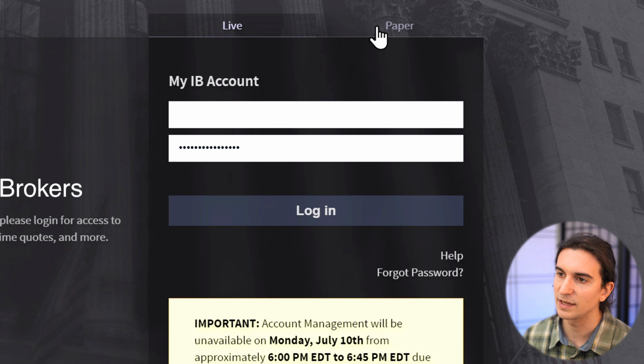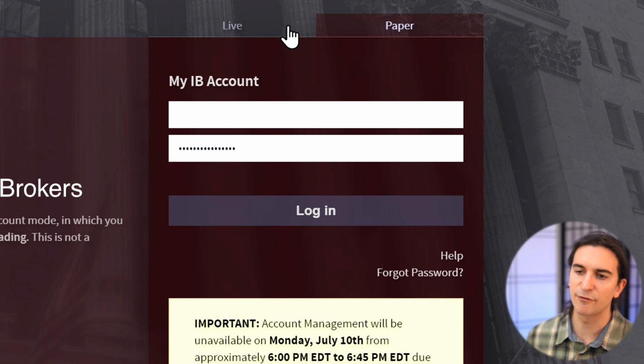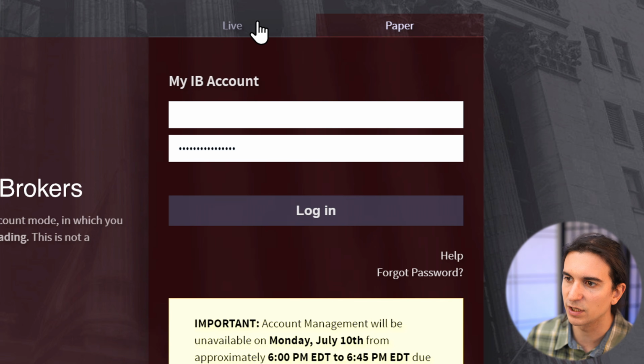I've tried to log into the Interactive Brokers paper trading account on TradingView, and I can guarantee you that it does not work. I've tried multiple methods and it just doesn't work using their challenge code on the mobile device. So for this example, we're going to use a live account. So I'll click on live.